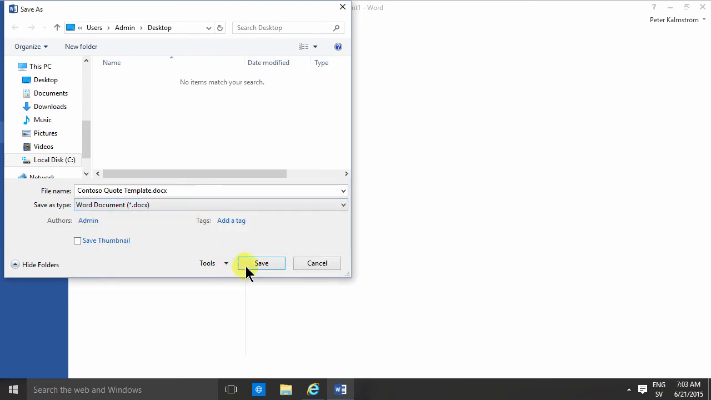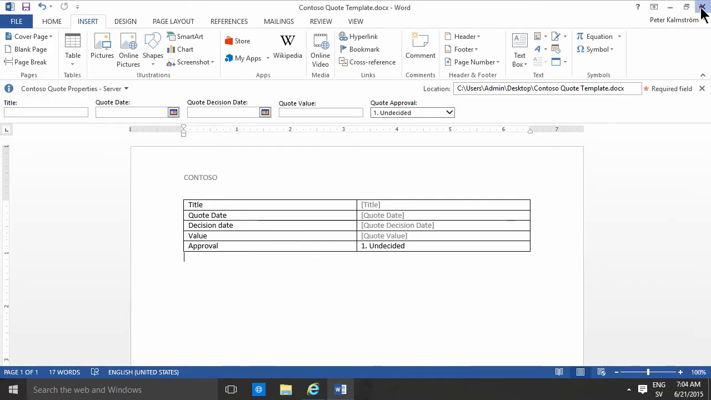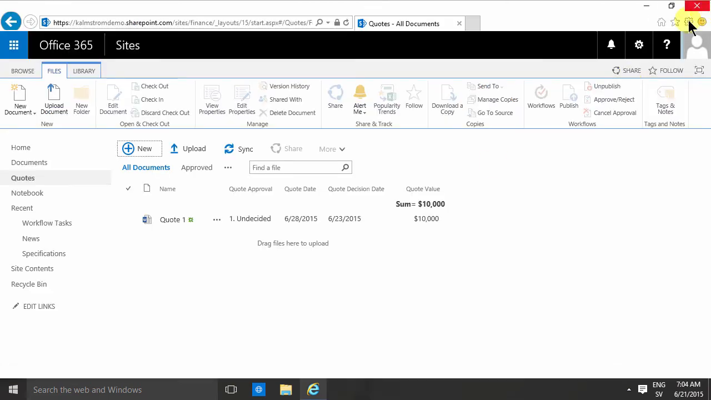And please do let me know in the comments if you find something that doesn't work with the Word document that forces you to use a template. I haven't found anything yet. So I'm going to close this now, close down Word. And then I'm going to go into my site settings.